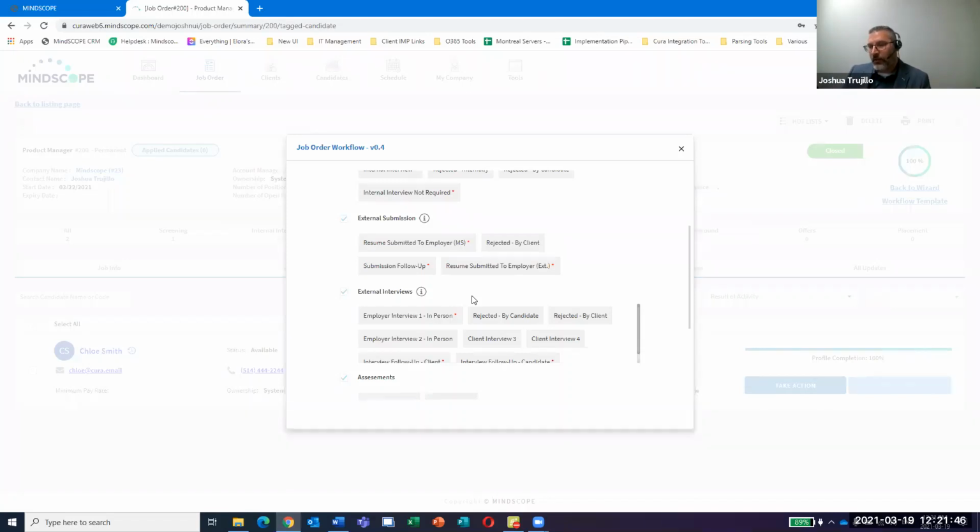Then what else happens in there? Once I've sent a resume to a client, I know that I want my recruiters to do a follow-up. So I have a submission follow-up, and I wouldn't book an interview with the client unless I got follow-up from the client saying, yeah, good resume, I want to meet the candidate. So I'm going to ask my recruiters to record that follow-up conversation. And then the ending result is either I move the candidate forward to the external interview stage, or I simply say, nope, this candidate's no good. The resume was rejected by the client.